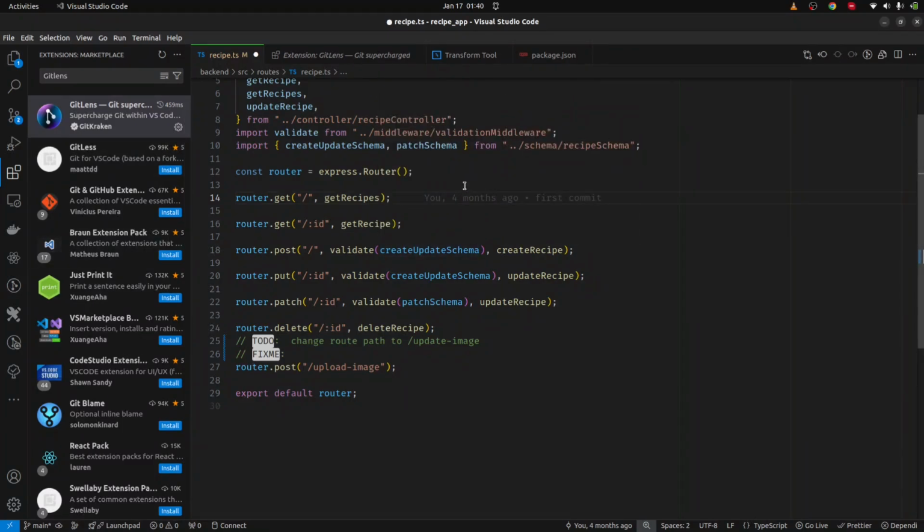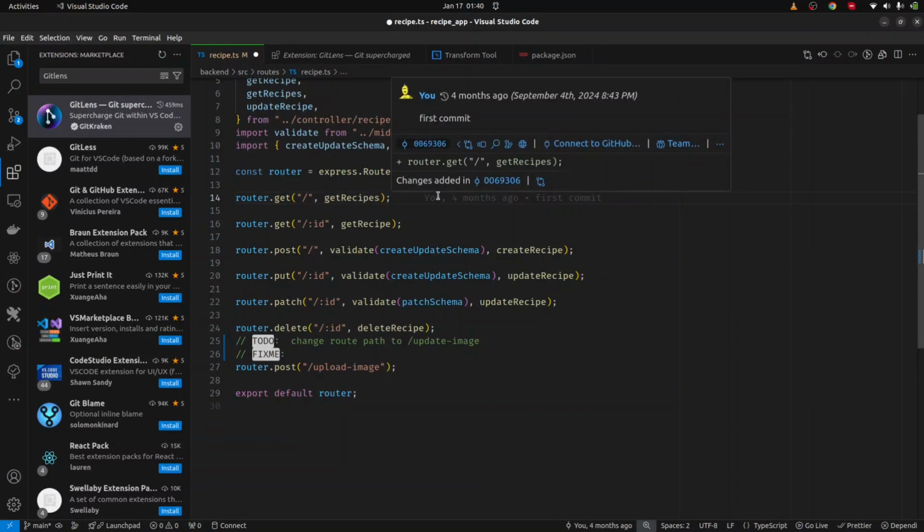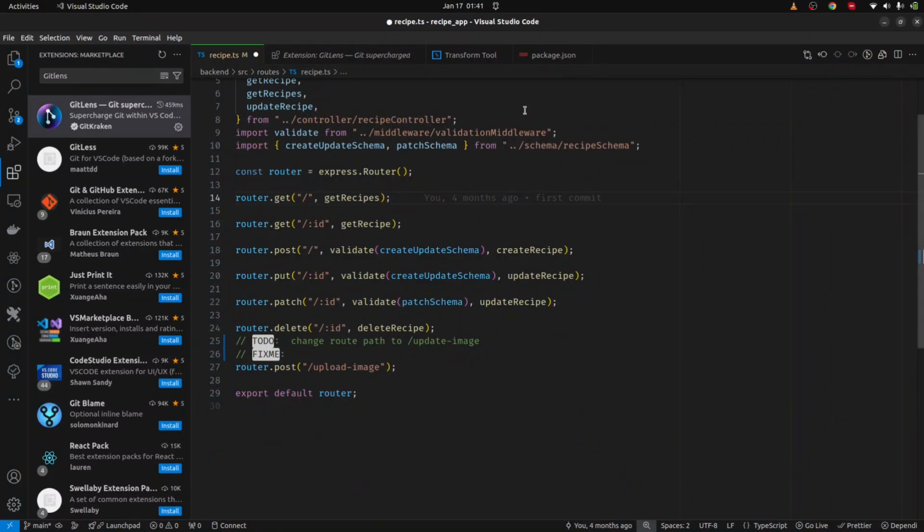For this one it's me, so it says You, 4 months ago, and I made a commit with the message first commit when I committed the whole changes at this point. So I could also hover over this annotation here, and I'll see a pop-up with more information about the commit. I find this super useful. Sometimes I want to know who made this change in my code base, or in this file I'm working on. So I could easily tell the time when the code change was made for that particular line that my cursor is on.